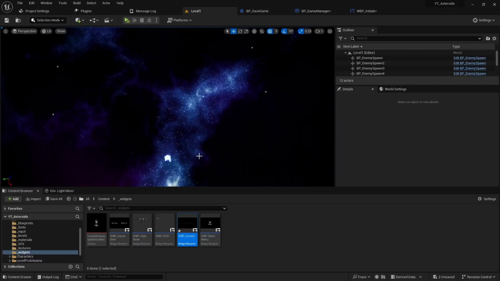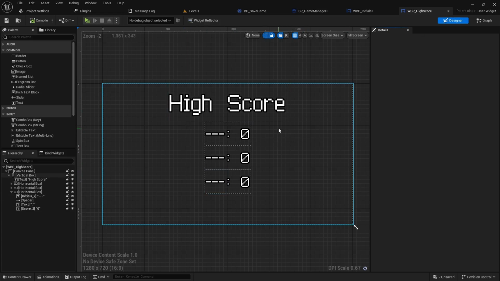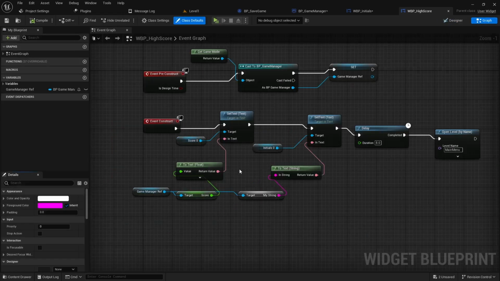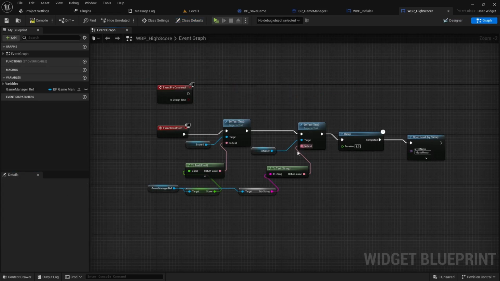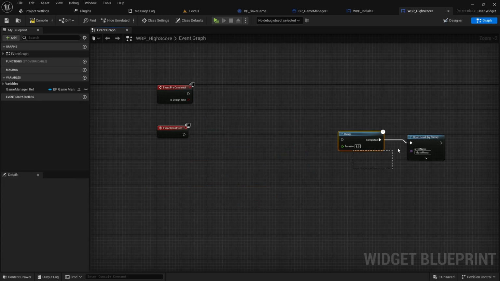So now we can finally come into the high score widget. This is where it currently looks like we're displaying 3 high scores. So maybe it might be a little bit fun to display only the highest scores. So let's come into our graph, and we have a lot of logic here. Let's not use the game manager anymore. We're probably going to have to clean up and create some custom functions and events. So let's get rid of all this.